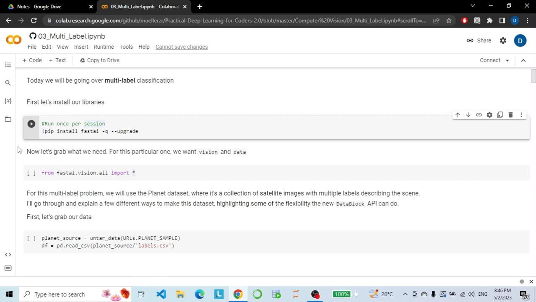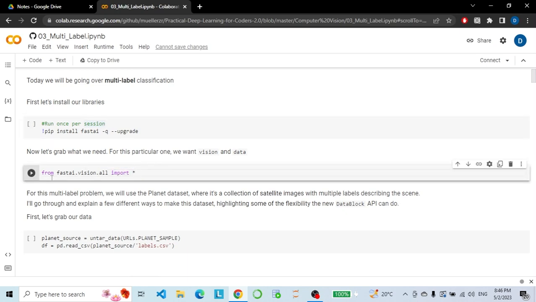Now we need to grab what we need. So for our multi-label classification task, we need to grab two things. First we need to grab our vision library, then we need to grab our data. So as you can see in this cell here we grab our vision library. So from fastai.vision.all import asterisk, which is import all. So this line of code here is going to import the vision library for us.